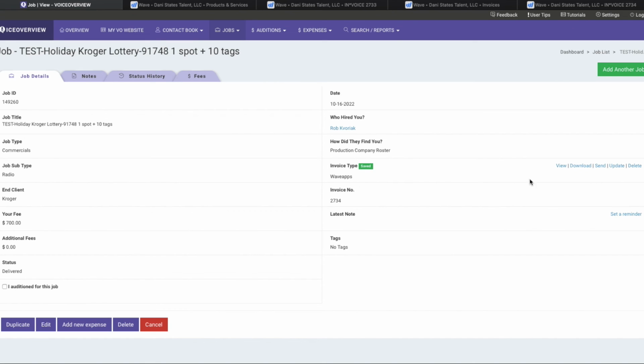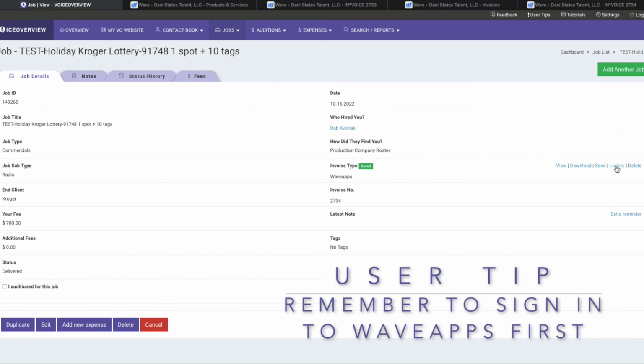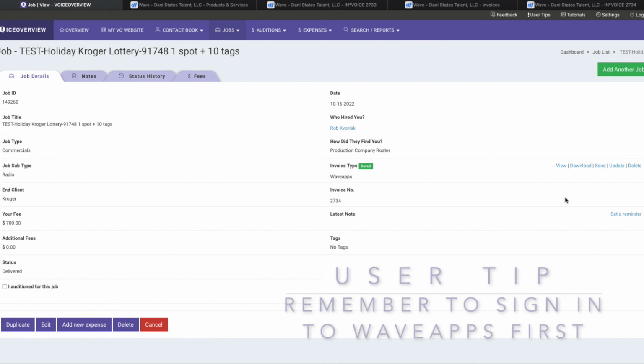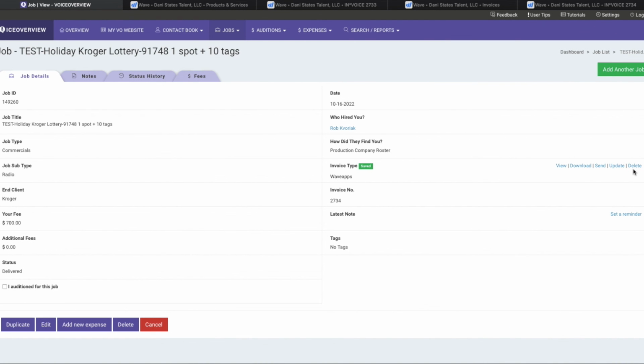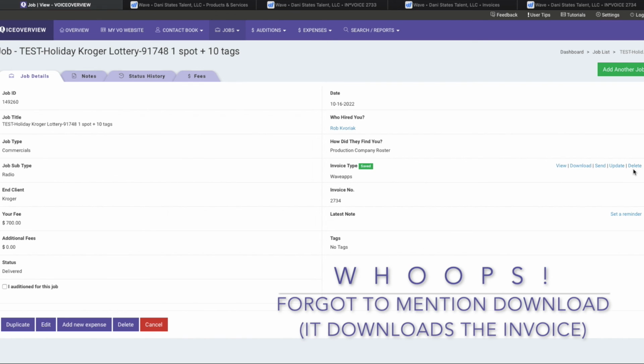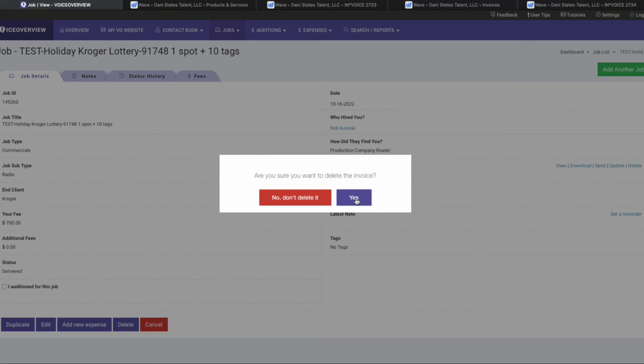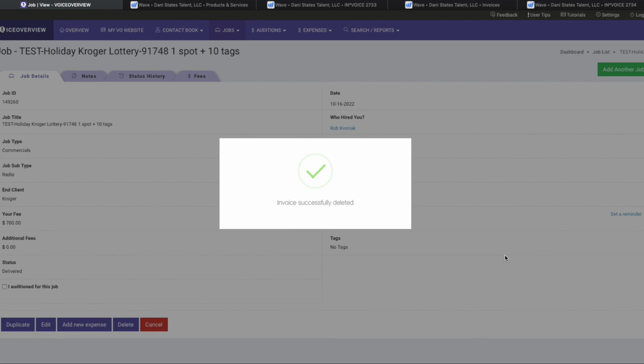Let's take a quick look at the other action links. So we've looked at View and Send. Update opens a new tab just like View, but it reminds you that you need to click on the Go Back to Wave button. And then finally, there's Delete. If I realize that I don't want to use this invoice for some reason, all I need to do is delete it. And I actually don't want to send this invoice, so I'll say yes. And there you go, my invoice is deleted.